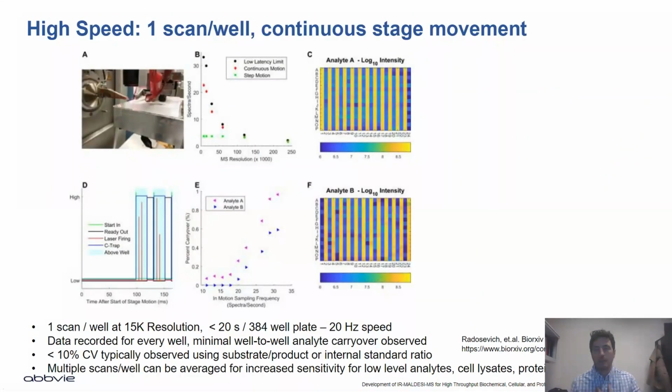So here are just a couple figures of merit. When we run at very high speed, we can actually run at continuous motion and sync the laser to fire every time it is centered over a well. The speed we can run is directly dependent on the resolution of the mass spec. That's shown in the middle figure labeled B.